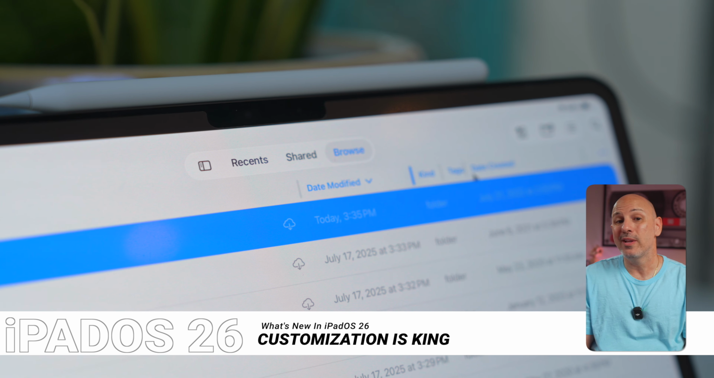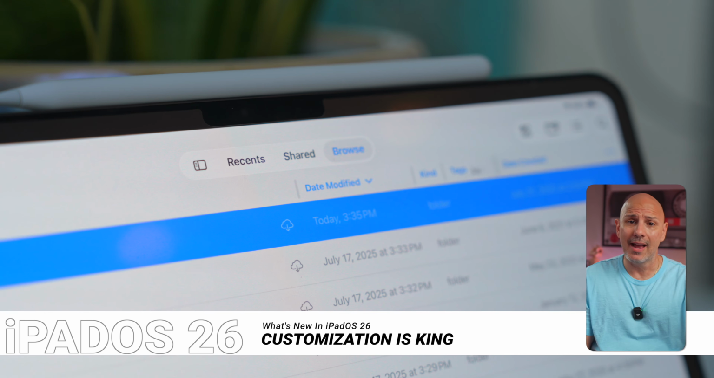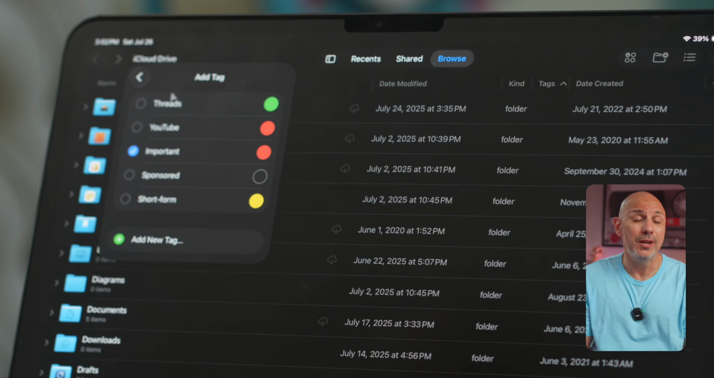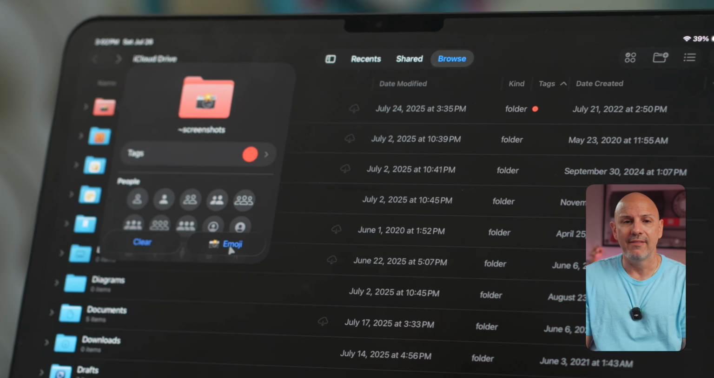Number 3 is about the Files app, and it finally feels like a real file system. Custom folders, you got it. Column views can now be resized, and sorting is as dynamic as Finder can be. Name, size, date, etc. It doesn't really matter.